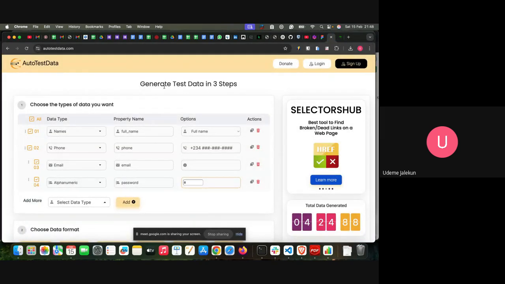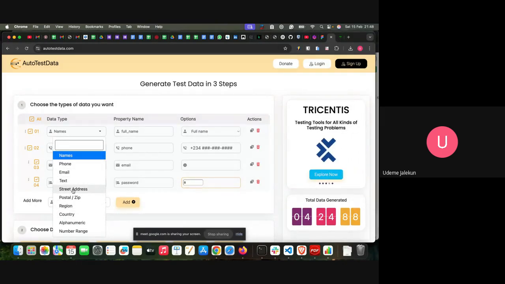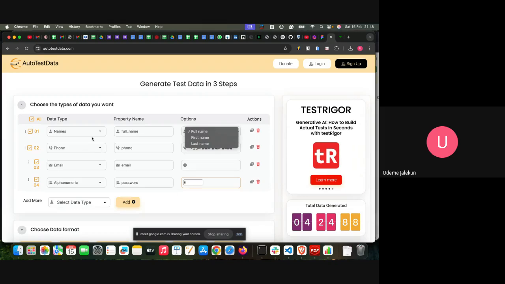So this first one has name. You can select the type of data from this list. If you want only text, if you want it to generate street addresses for you, it will generate. So I selected name and I selected full name. You can generate full names, first name only, which is one name, or last name only, one name also. So I selected full name.